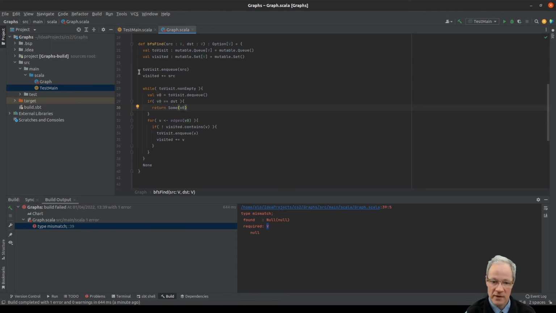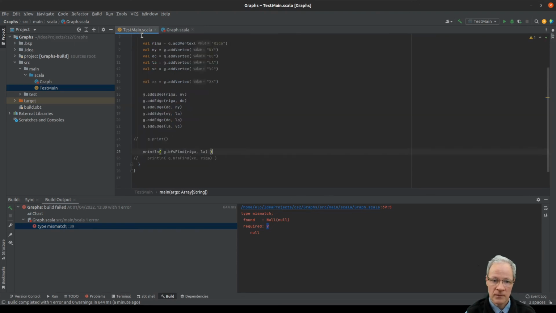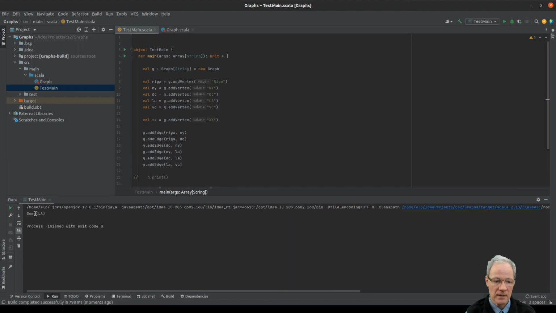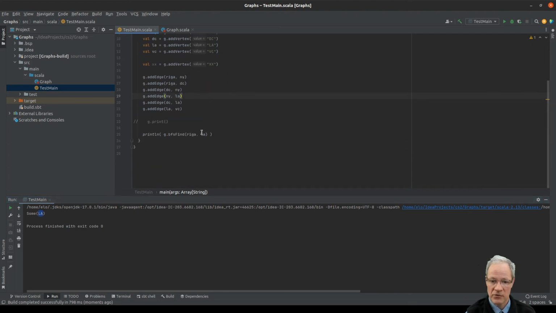All right. So let's try to run the code now. Let's remind ourselves what the code is about. We have the BFS find. We are looking from Riga to LA. And let's see what it's going to print if we're looking from Riga to LA. It returns Some LA. So apparently it found LA. Now let me try to look for something that does not exist, for example XX, and let me run it again. Then it returns None.